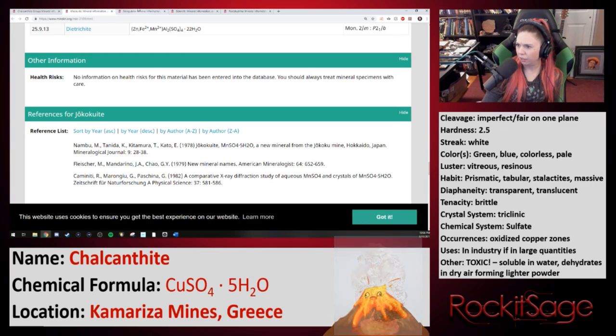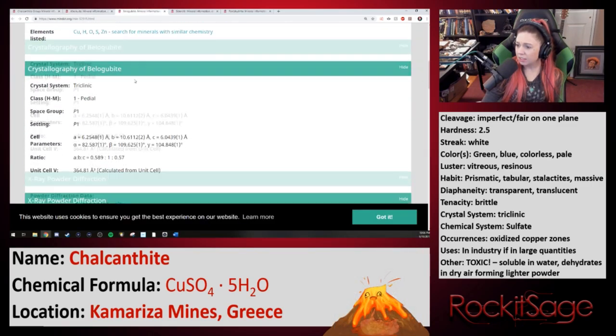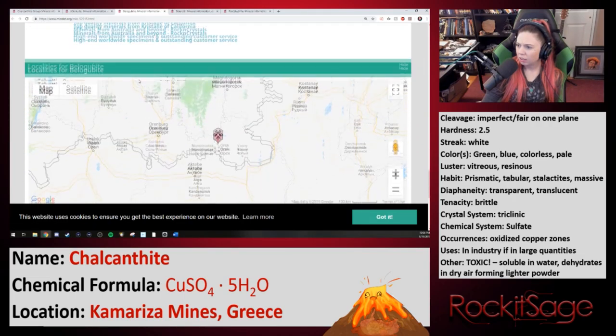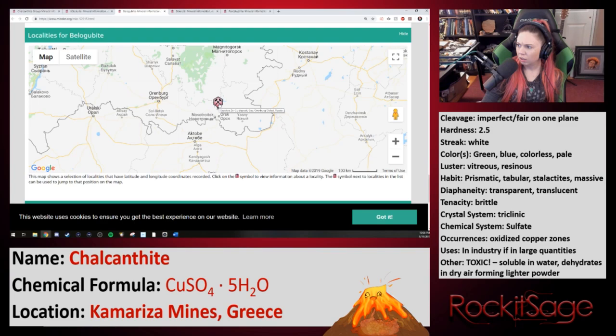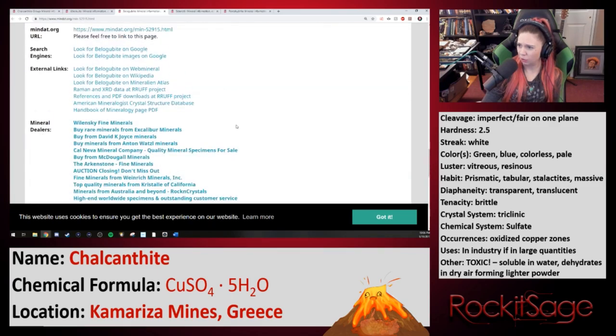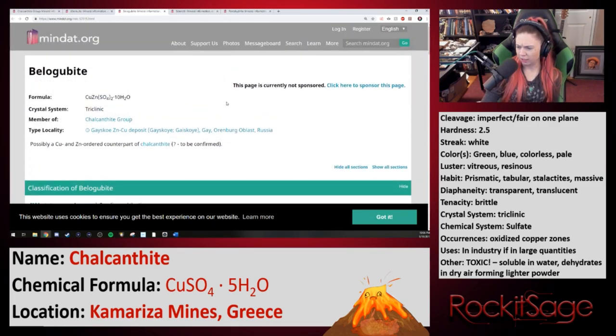No information on health risks. This doesn't even have images. That's it? There's one place for it? In Russia. One place in Russia you can get this mineral. Okay, I'm suddenly more intrigued in this one.